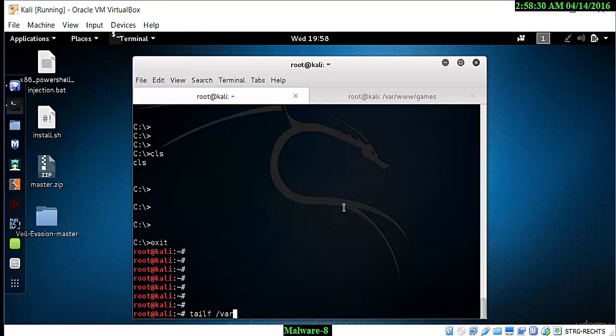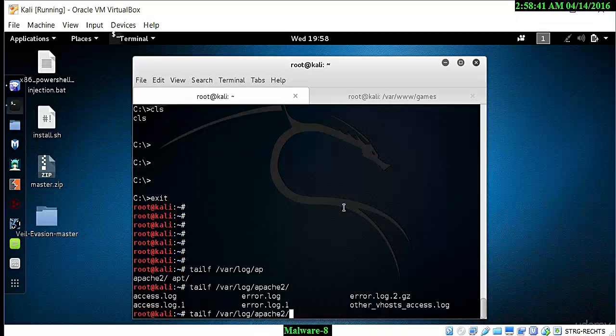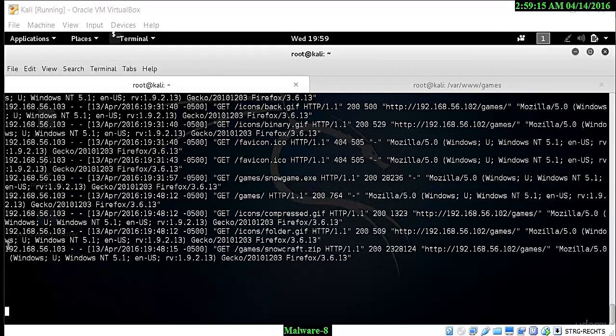/var/log, and I type in AP. Let's just see what's Apache 2. Let's go have a look at the access log here, and let me look at this. You can see in this log there is an IP address called 192.168.56.103 that is trying to access this Apache server.